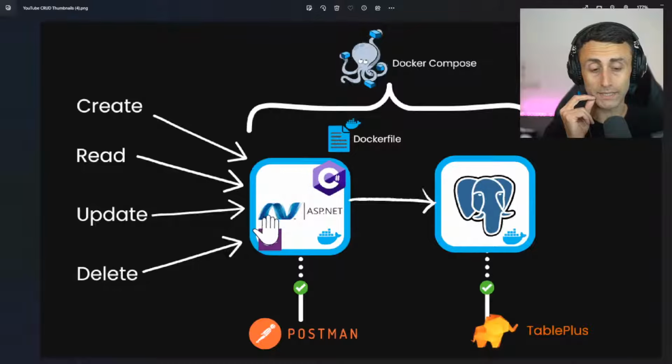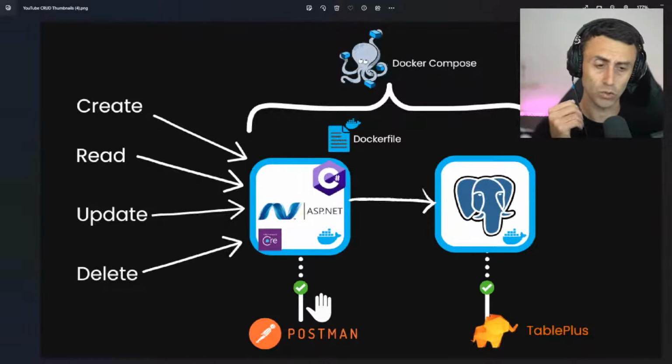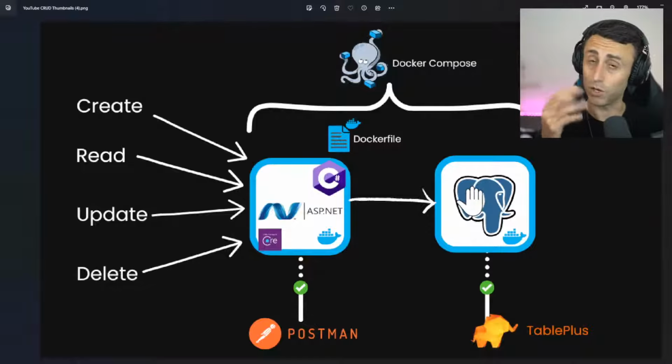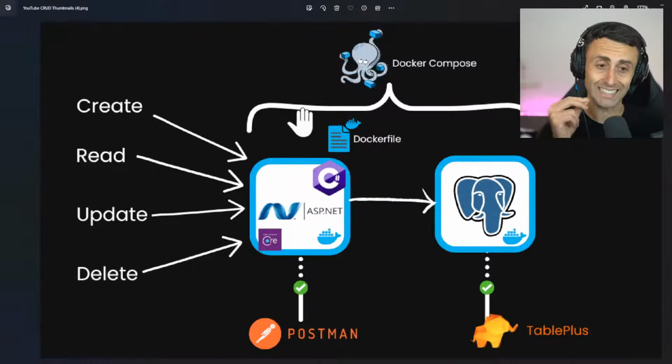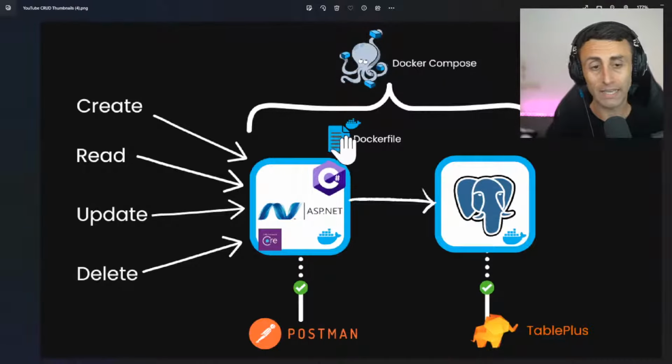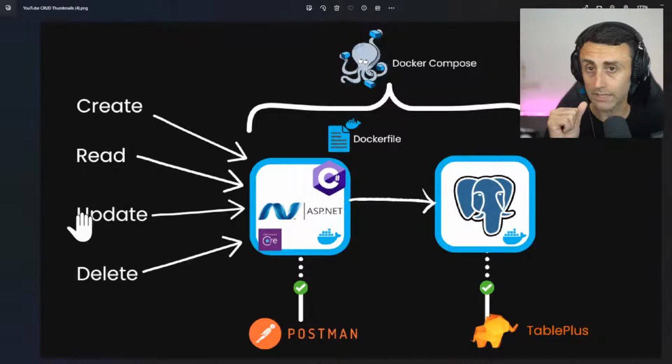So basically a C# application, Dockerized with a Dockerfile. We will test this app with Postman, but you can use any tool you want to test it. We will not download Postgres, but we will run Postgres inside a Docker container, and we will link these 2 containers, services, using Docker Compose, a Docker Compose file, and the Docker Compose CLI.